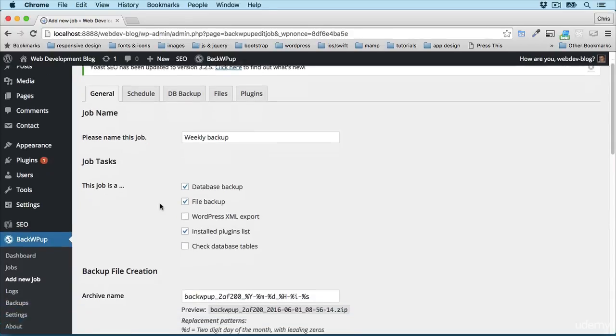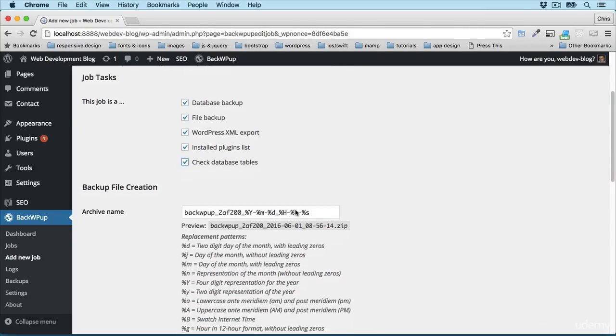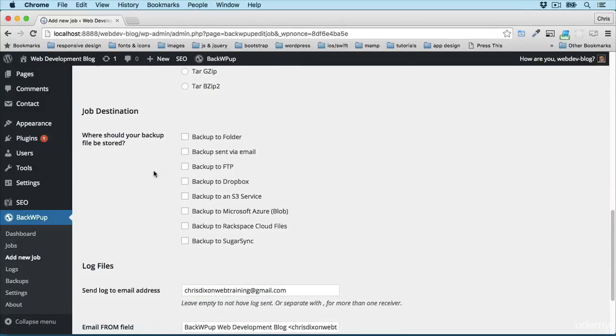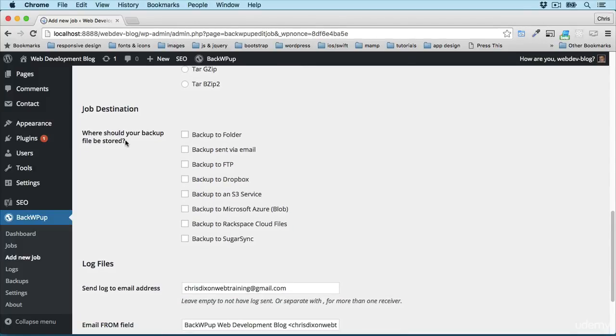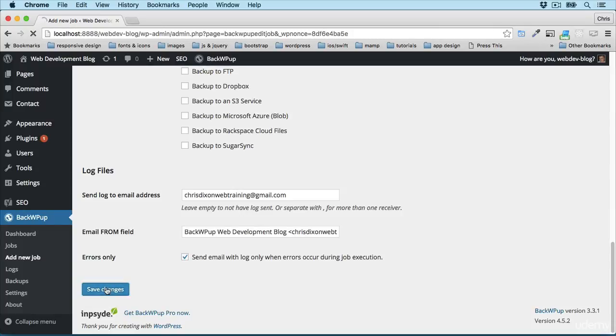And then we can choose which tasks we want to run. I'm going to create a full backup. So it's going to be a database backup, all our files, an XML export, a list of the installed plugins, and also to check the database tables, just in case there's any problems there. Down to job destination, which is at the bottom. I'm just going to leave this as a zip file, and you can change that if you prefer. Job destination: where should your backup file be stored? I'm going to click backup to folder, and you can also back up to places such as Dropbox and various other services. And then save those changes to create that job.